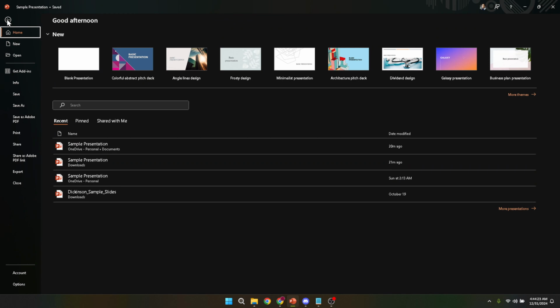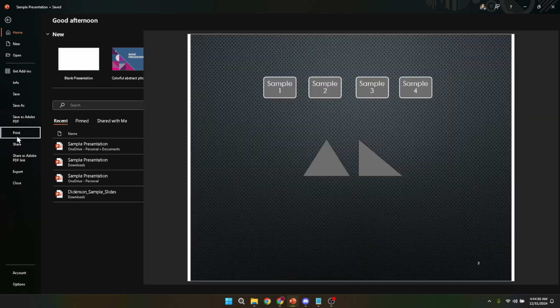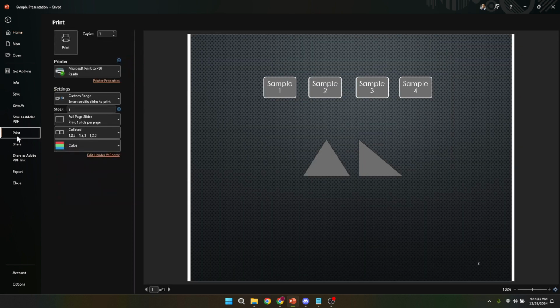In the File menu, look for the Print option. This might seem a bit counterintuitive since we're not actually printing anything, but trust me, it's exactly where we need to be for our next steps. Clicking on Print will take you to a window where you typically configure your printing settings, but we're going to use it a bit differently today.